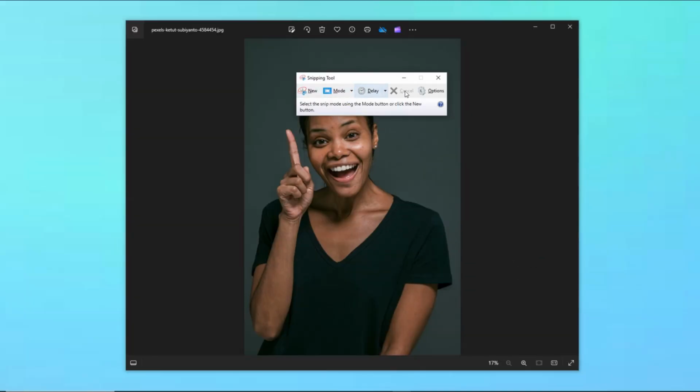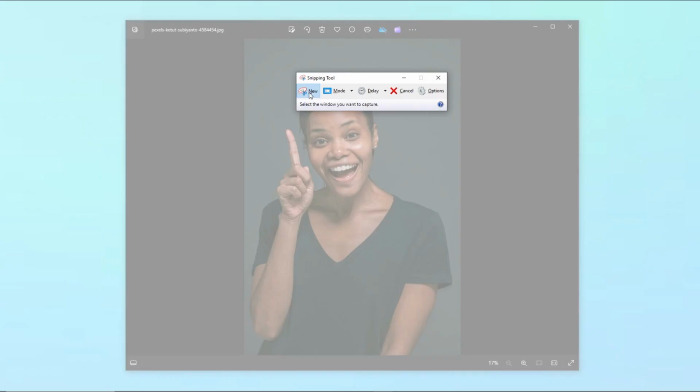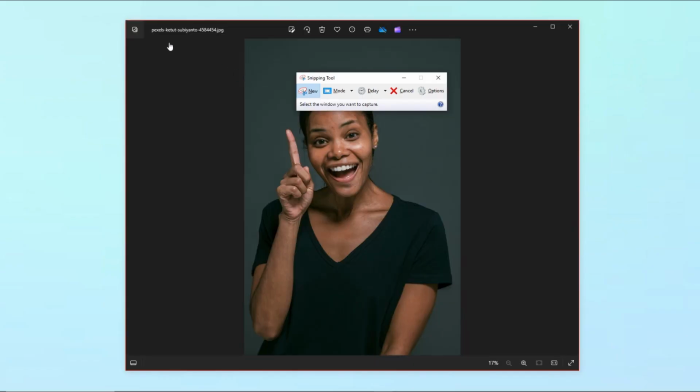Meanwhile, select the New option. This will freeze your screen. And use the mouse cursor to take the screenshot you want.